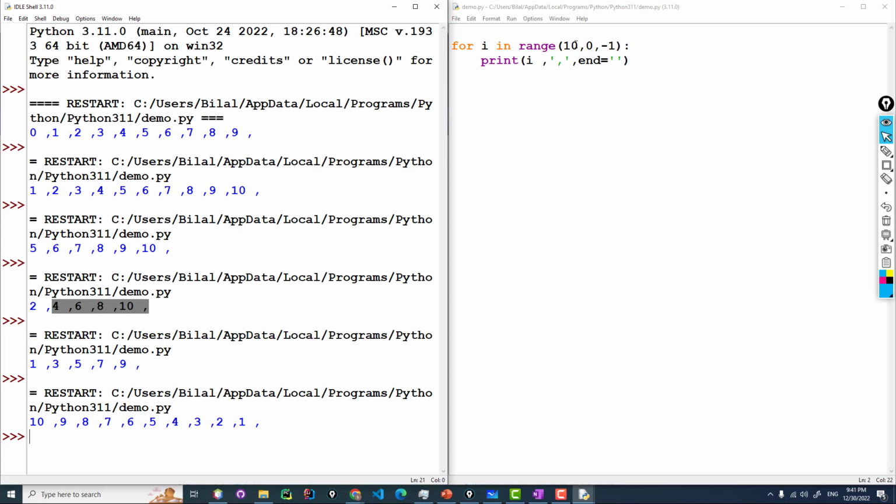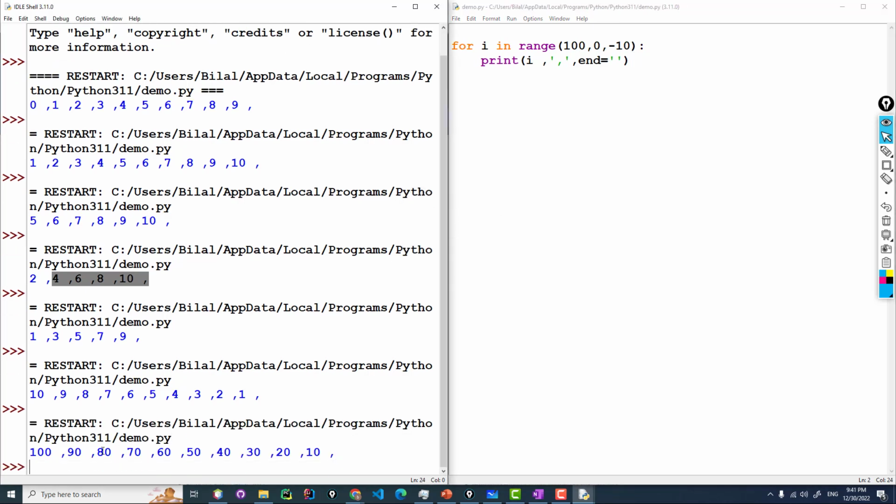If I want to print, for example, from 100 down to 5, let's say, with a step of -10, it will print 100, 90, 80, and so on. Okay, so this way, now you have insight into the for loop and how to use it.